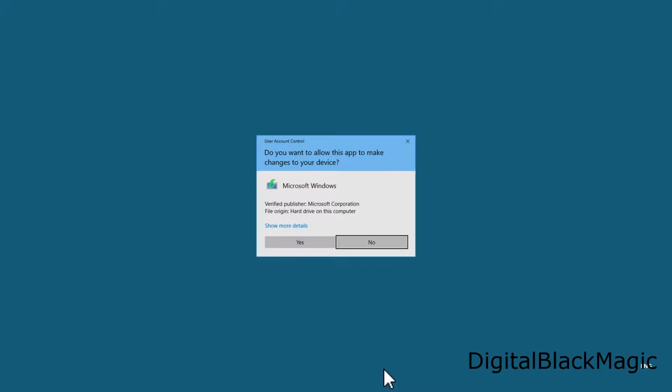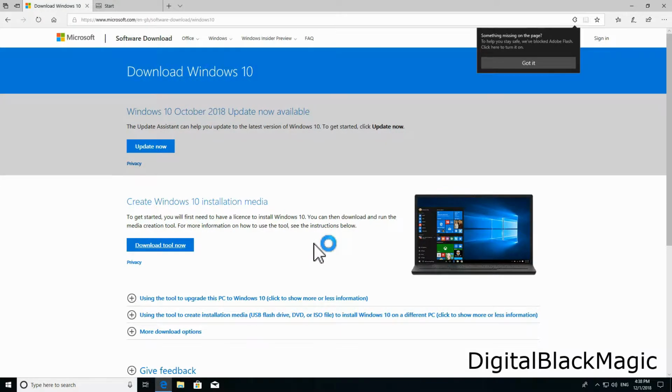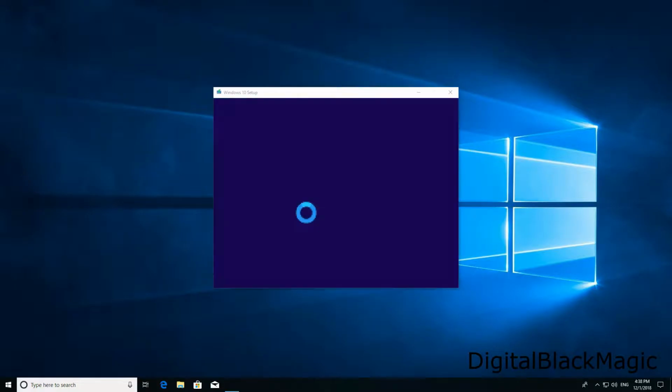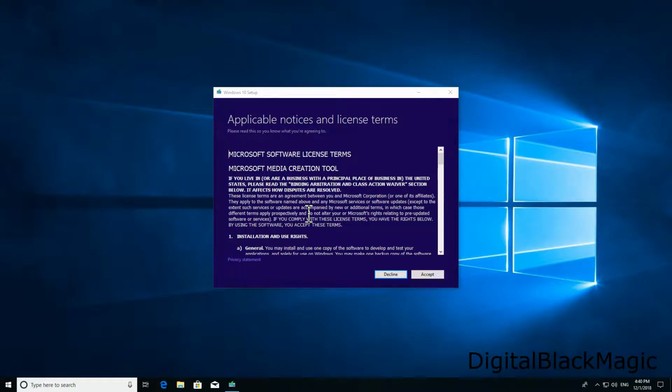Then of course I have to agree to the changes made to my computer, which is the admin privilege dialog box. Now the Media Creation Tool is preparing things. Of course, we have to agree to a license agreement, which I do here.